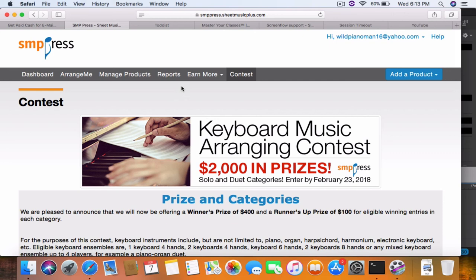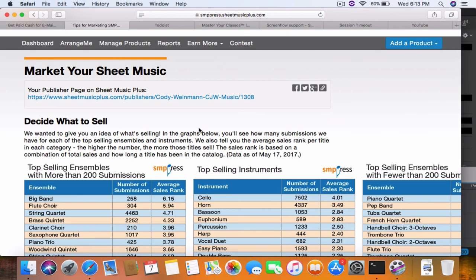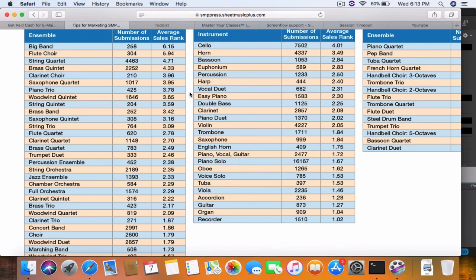And we're going to go market your music. This is where you'll have your publisher link and the social media icons. Then you'll have the submission tables where you have the number of pieces and the sales rank. The higher the sales rank, the more likelihood that this piece that you're trying to do will sell in the instrument category it's slated for.